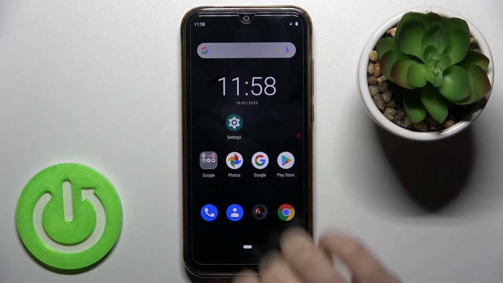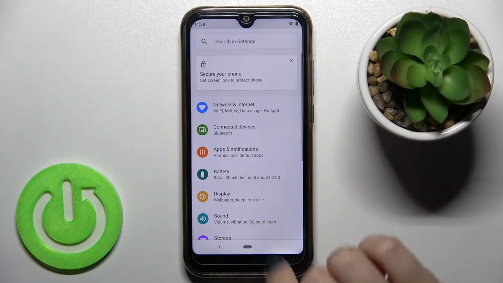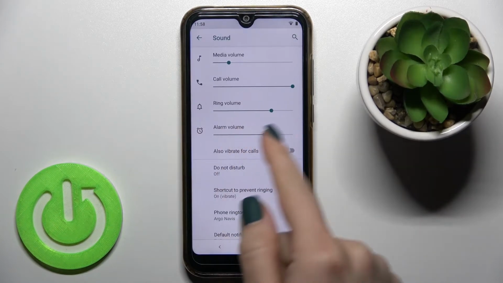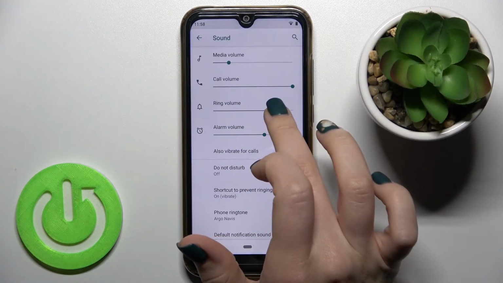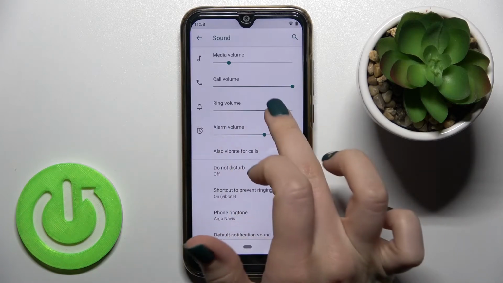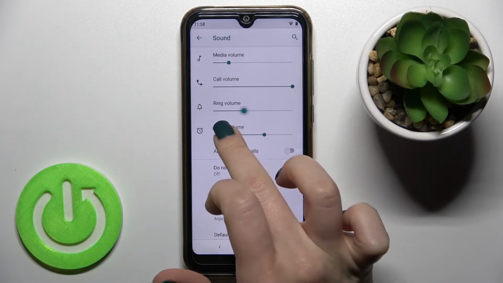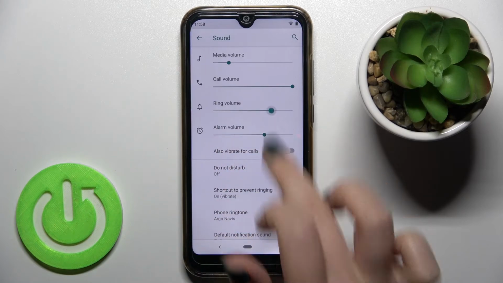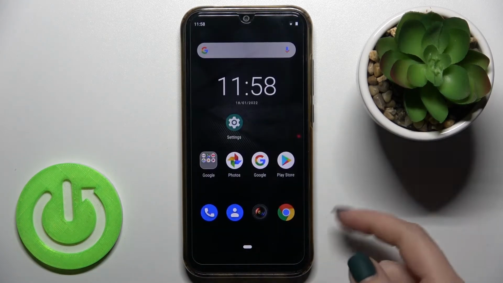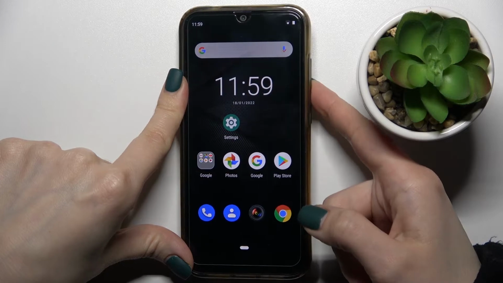First, you should go into the settings and tap on the sound section. As you can see here, we've got the ring volume panel. To change the ringtone volume of your device, swipe this green dot to the left or to the right side with your finger. Also, we've got a second way to do that.